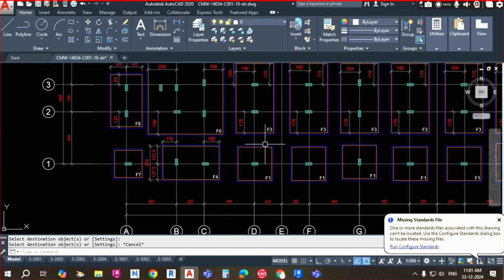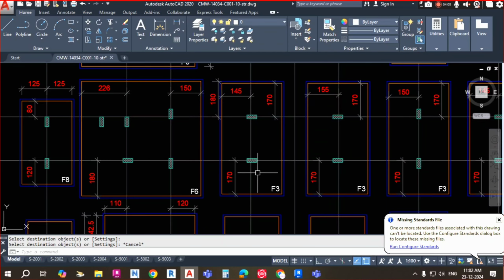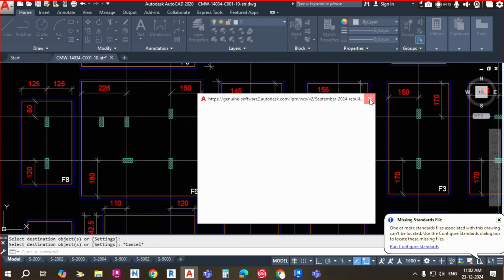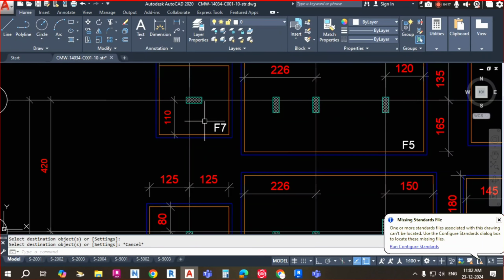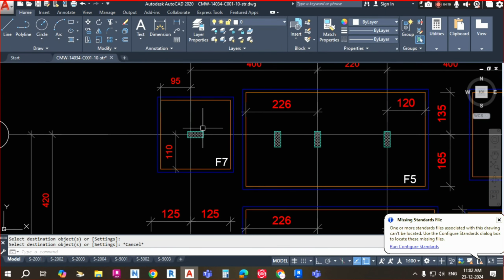Where you just go and check it: this one. Two columns are coming in a single footing. So this type of foundation we will call a combined footing. Based on that you have to proceed with this footing.